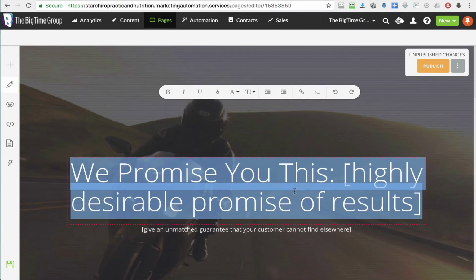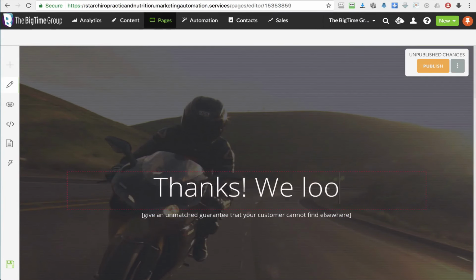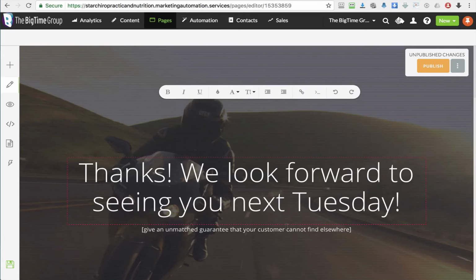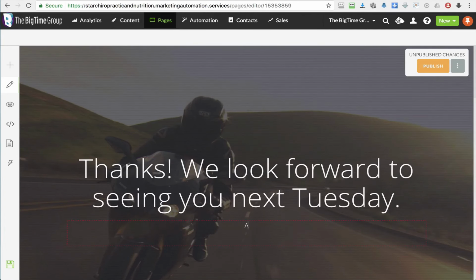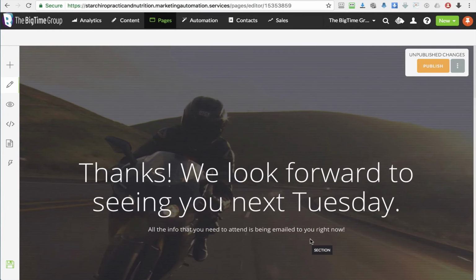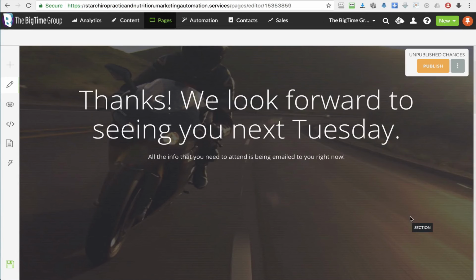And then in this headline area, let's just put, "Thanks, we look forward to seeing you next Tuesday." And then here we can put, so when they enter their information on the home page and they click enter, they'll see this pop up. We'll have a trigger that sends them an email with the directions and information and times and everything that they need to bring. And let's make sure we have that set up correctly by going back to the home page.